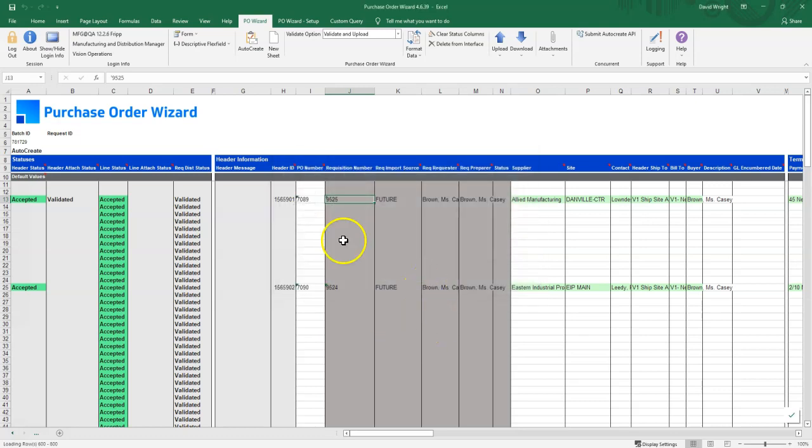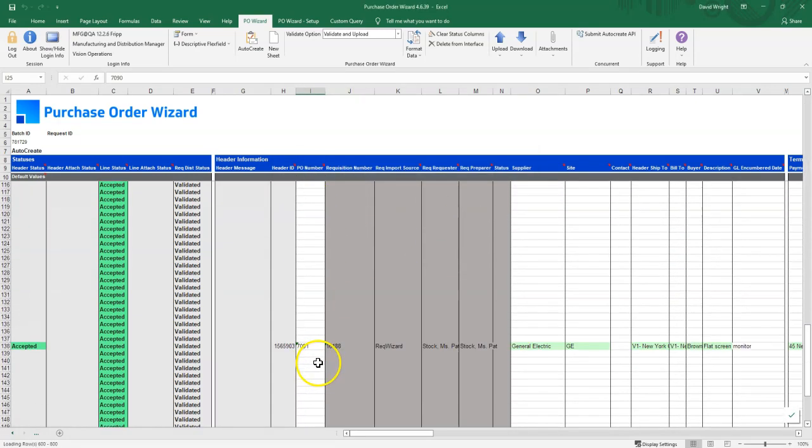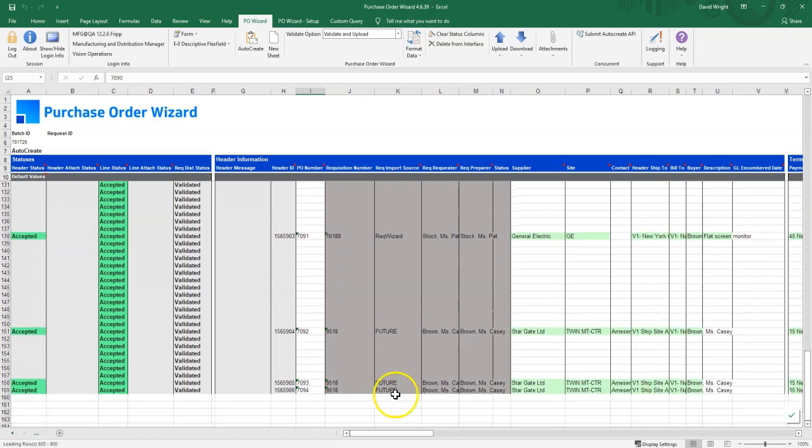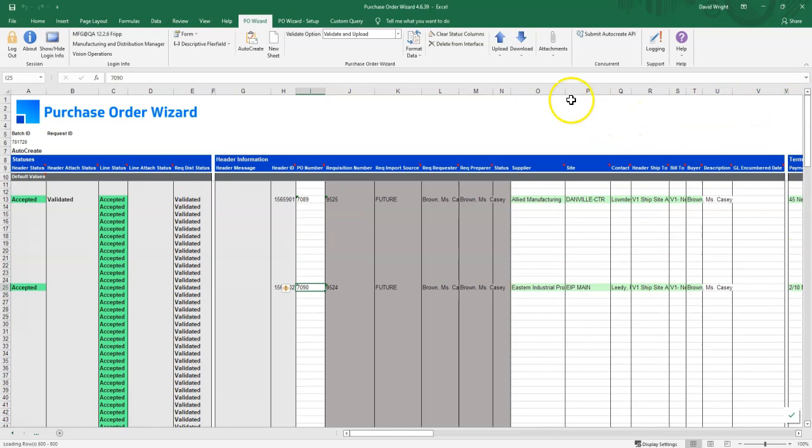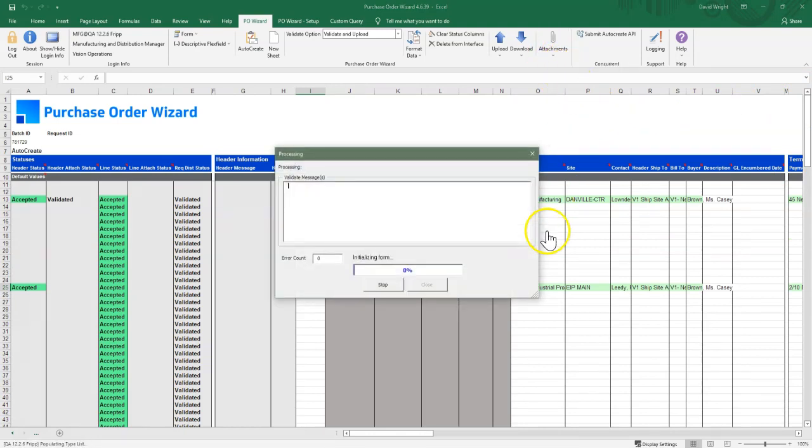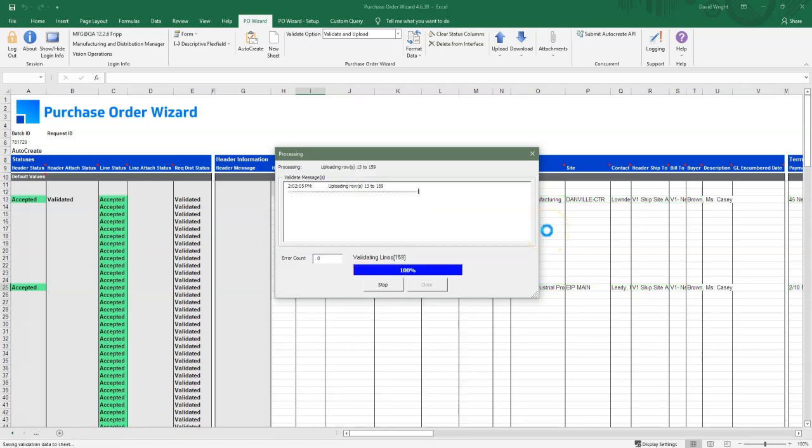And it's as simple as that. Those purchase orders with those requisitions have been created. Finally, the last stage of this process is actually adding the attachments. So we'll add that by loading all the attachments. This will load the header and any line attachments all in one go.